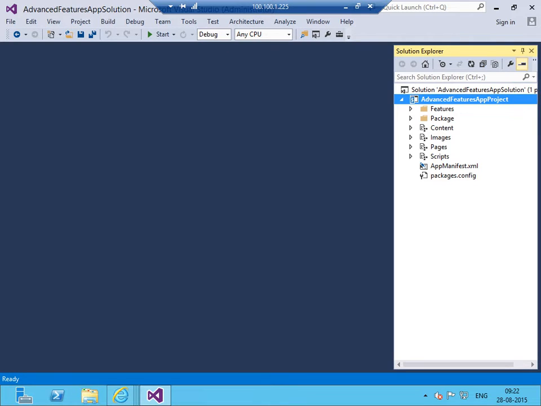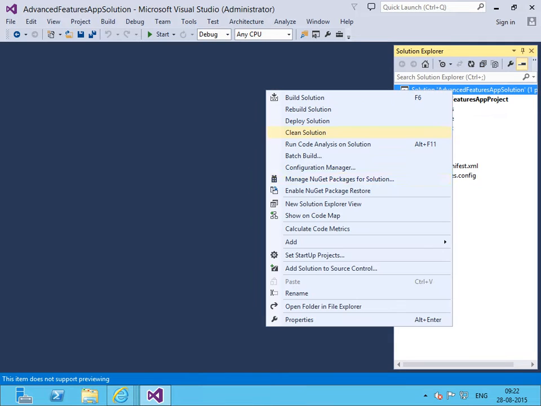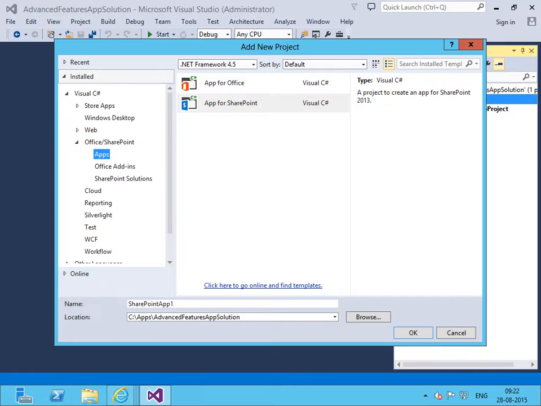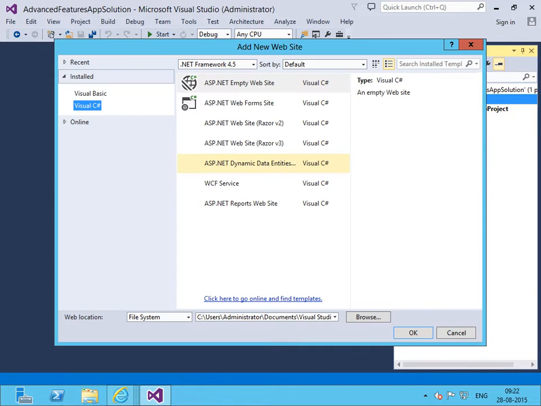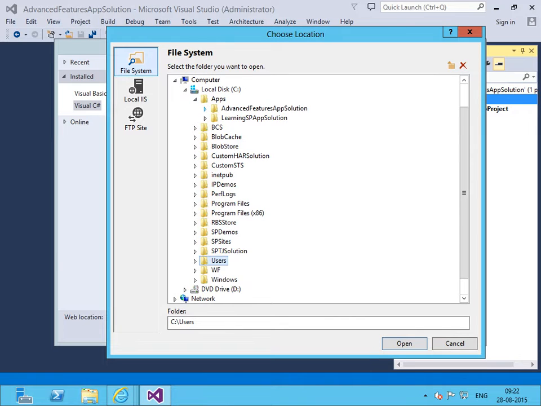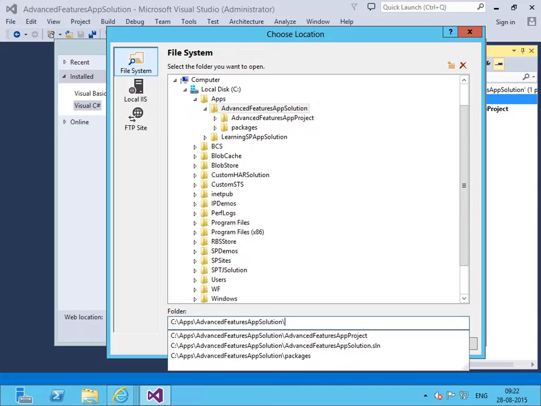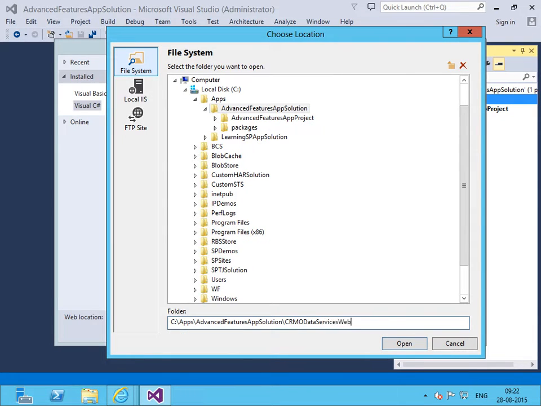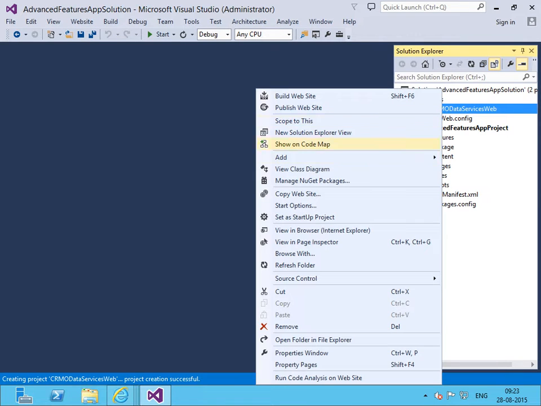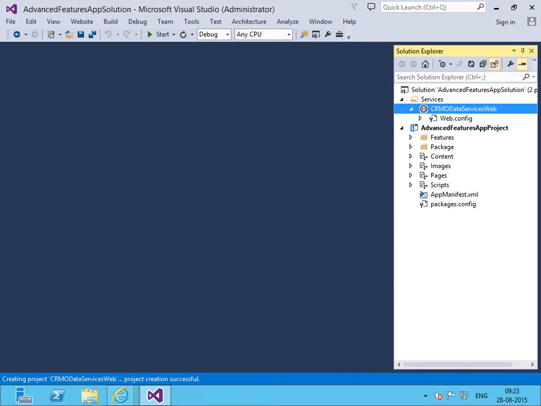So we would like to develop an OData service. In .NET it is called WCF data service. Okay, so let us go and build that. Add a new folder called services. I would like to create a new website, an empty website. CRM OData services web. So we will develop a project only.